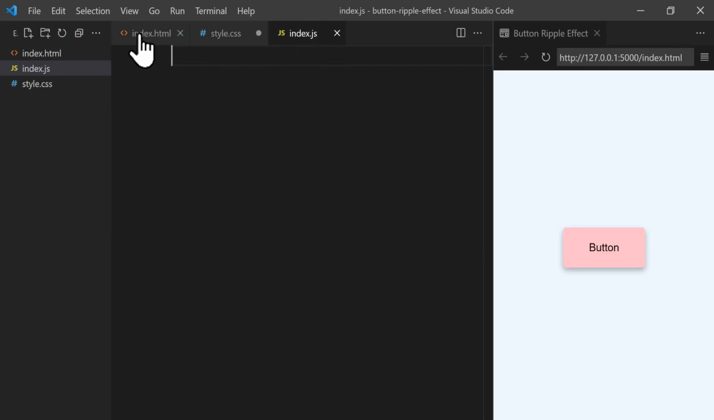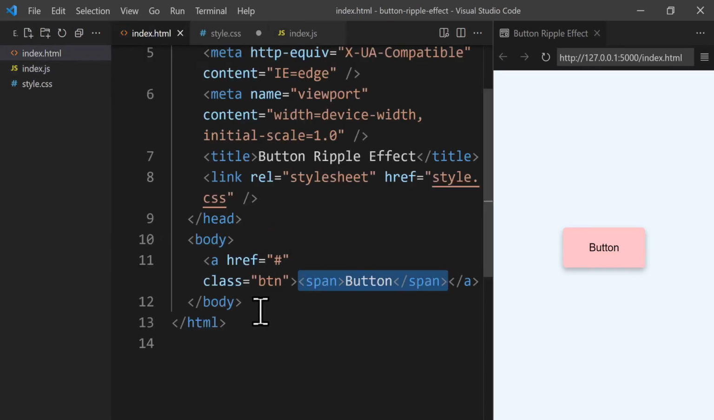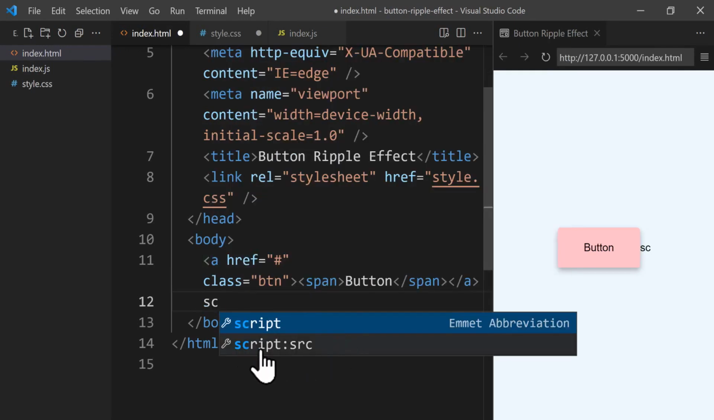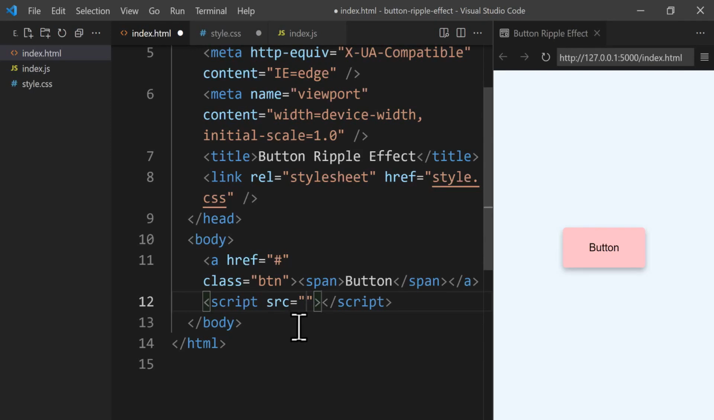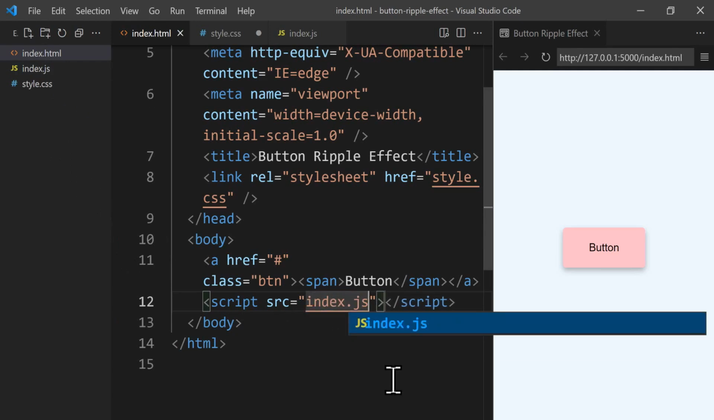Next, we will switch over to the index.html file and add a script tag right before the closing body section. We can simply type the letters SC and then choose the second autocomplete option, the one that provides the source attribute. The SRC attribute specifies the file we are linking to, and since both files are in the same folder, we can simply write index.js. Our JavaScript file is now properly connected and ready for use.